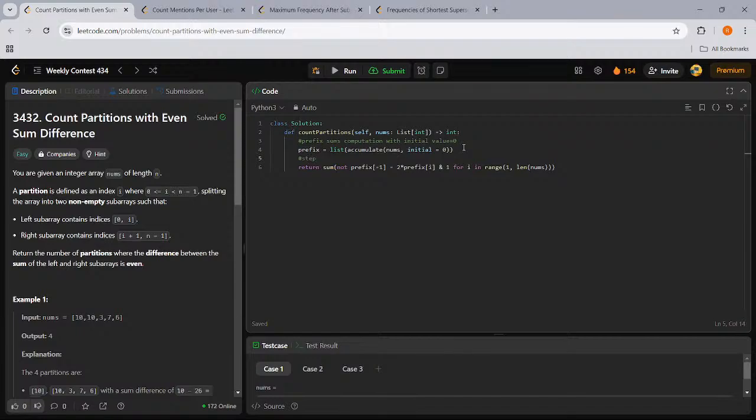After this, we'll make it step 2. What is our step 2? I said we have to count the partitions where the sum difference is even.